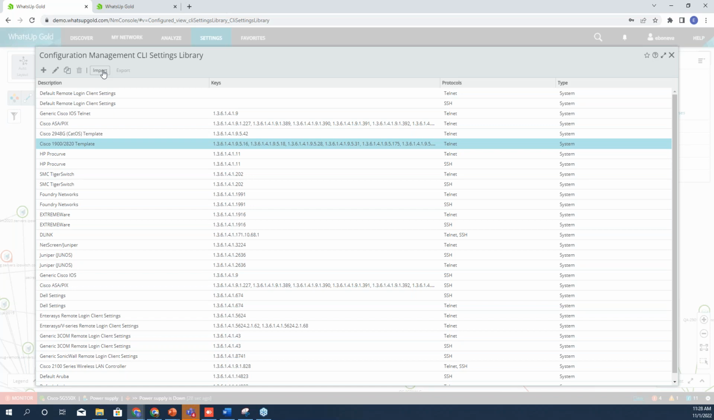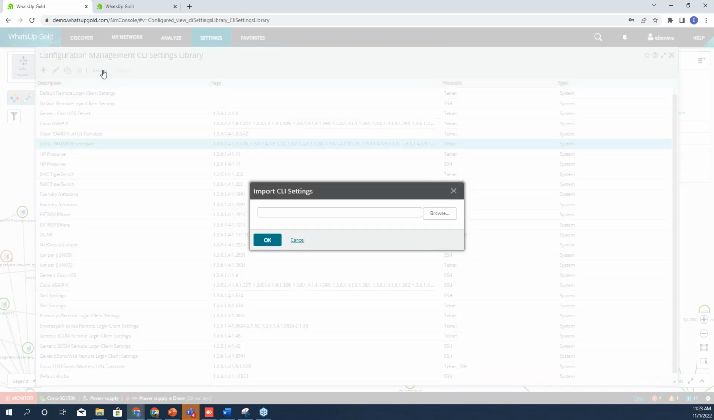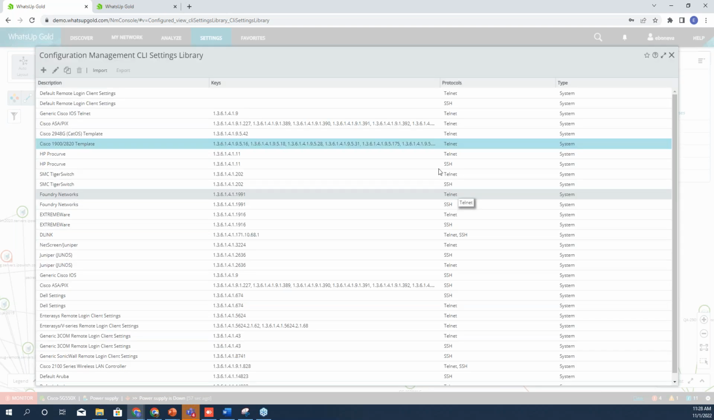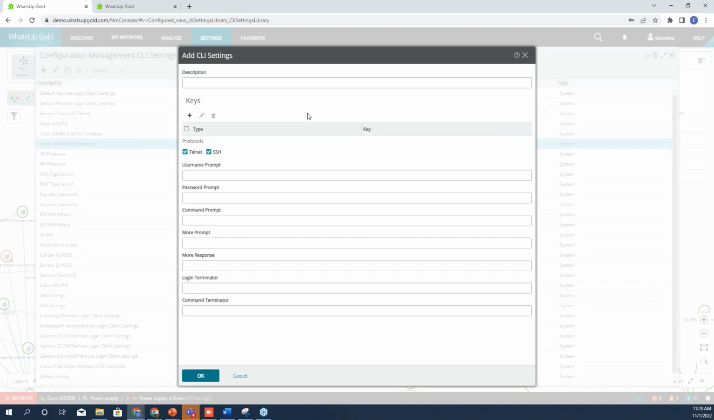You can apply these scripts, but you can import whatever type of vendor and model of switch or router you have. You can directly import CLI settings and you can use them and apply them also to a system, to a device or a group level. This is how you can add different types of scripts. You can customize scripts.